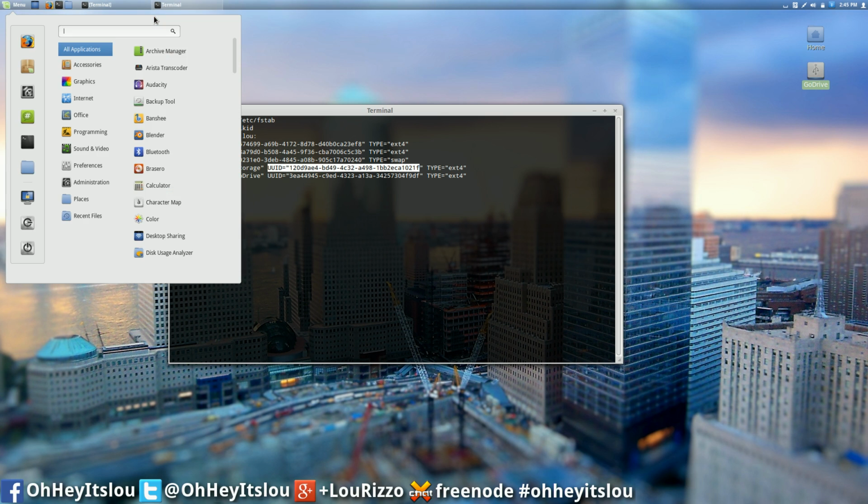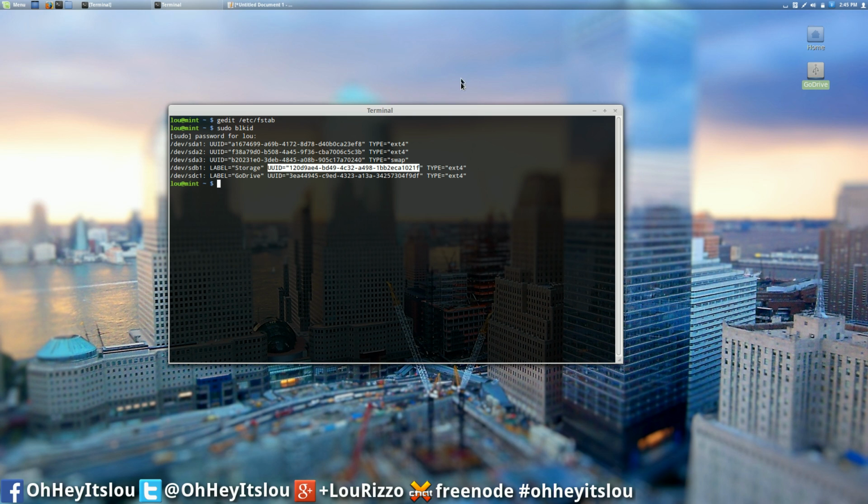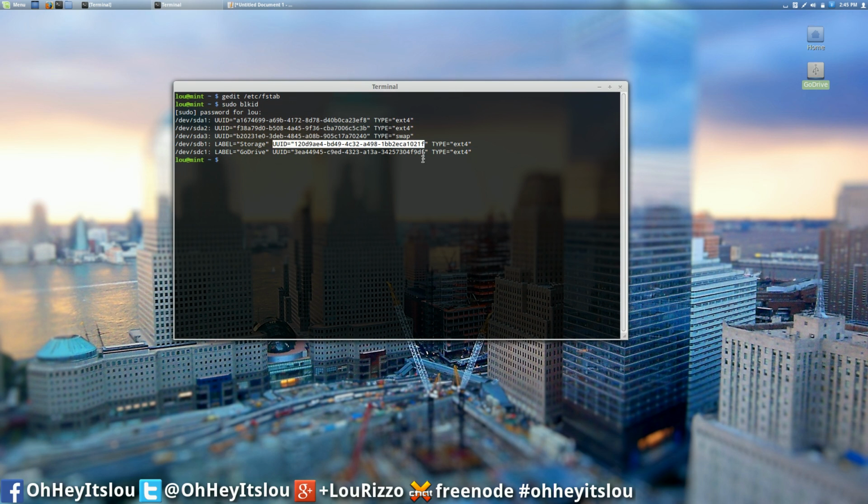We're going to, again, fire up gedit. I'm going to paste that in. Now, you want to get rid of the quotation mark right here. So it just says UUID equals, and then this series of numbers, and then you're going to want a space after that.